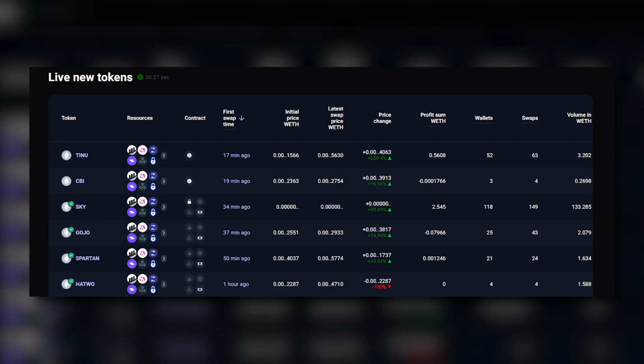So the first big update, as I see, is connected with the token contract. In particular, we're talking about the token contract information for live and most profitable token pages. So as I see here, Cheesus has added new information which can be extremely useful for the users. Let's check it out.